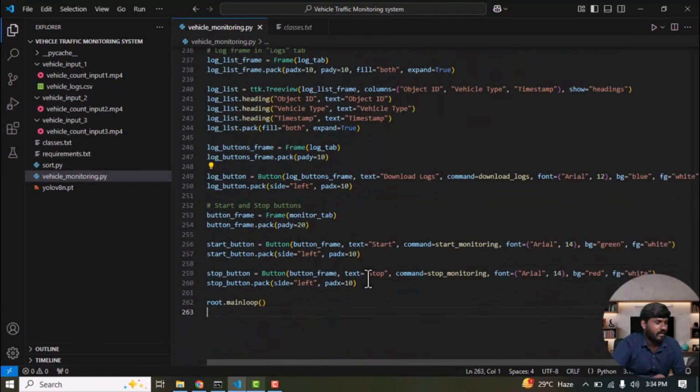Then the button is also packed, and finally we have two buttons. One is the start button and the other is the stop button. Finally, root.mainloop keeps the Tkinter window running until we stop the program. This is the code explanation for the project.